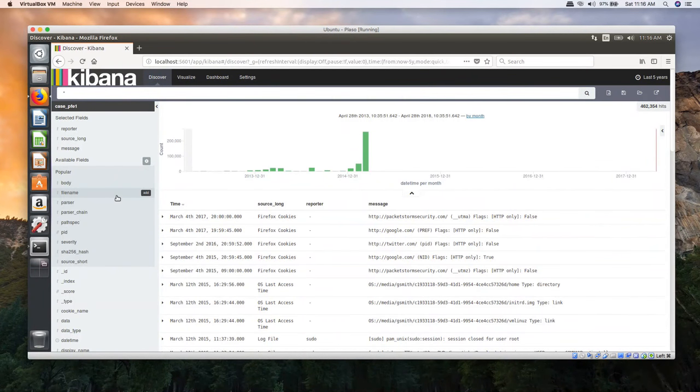This is Kibana. Kibana is the interface to Elasticsearch. It lets you create dashboards, visualizations, all kinds of neat stuff based on the data that's in Elasticsearch, and you can pull it out. You can get really fancy with Kibana. I've done that at work. But for this forensic examination, I've got something very simple here. I've got the time, some information about what created the entries, who reported it, and the actual message itself.